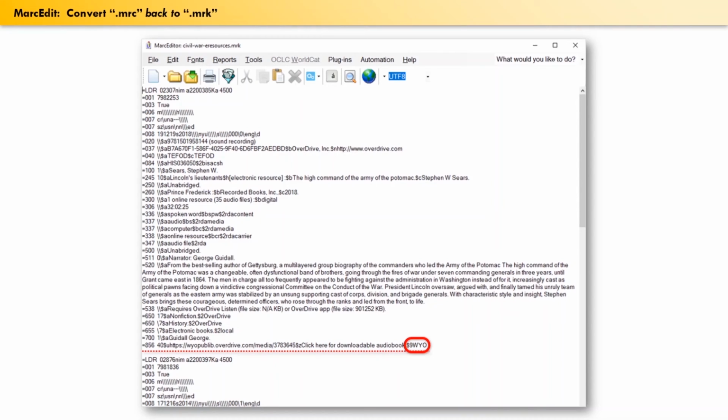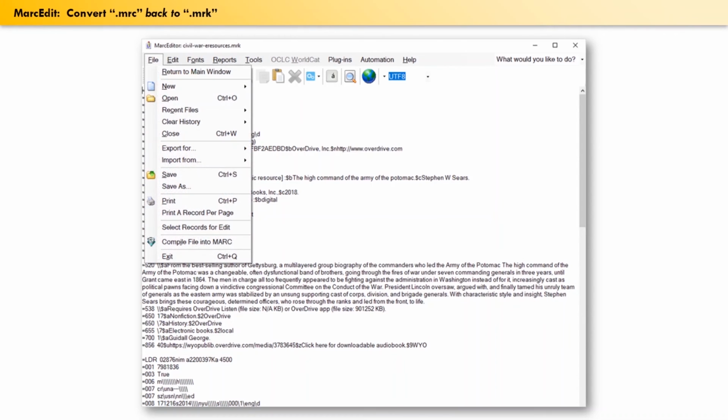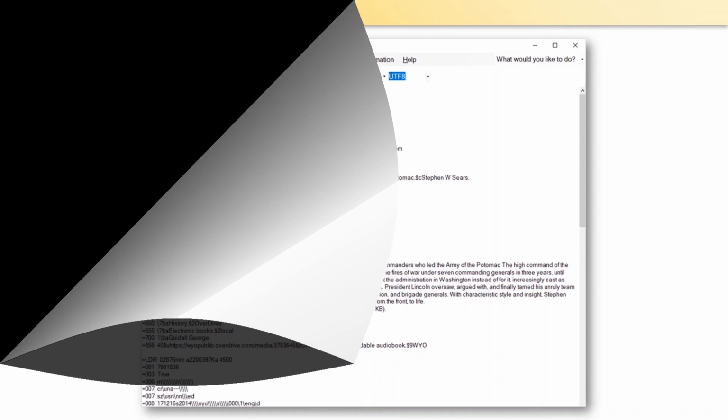The last thing that we need to do in MARCEdit is convert our file back into the same format it was before we changed it, that is, .mrc. To do this, go to the File menu up at the top, and then select compile file into Marc. Choose a file name that'll make it clear that changes have been made, and then click Save. The batch of e-records now has all of the changes that we need.